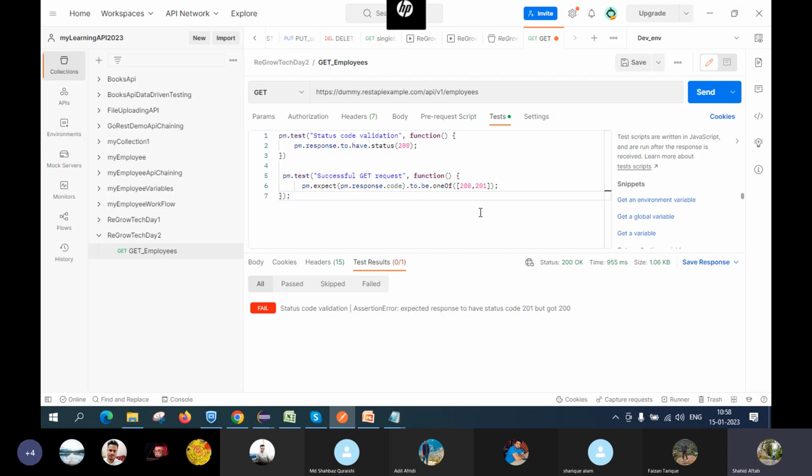So you can use this code, so that PM is expecting that the code will be between these two, whether it can be 200 or 201. If any one of these passes, because you don't know the actual one, so if it is 200 it will pass, and if it is 201 it will also pass when you get the response code. So now you have written two functions here inside the same test. Again you will save this and run this.